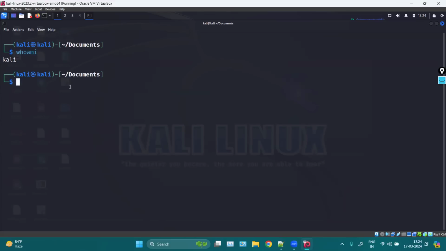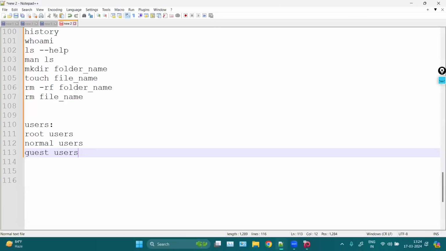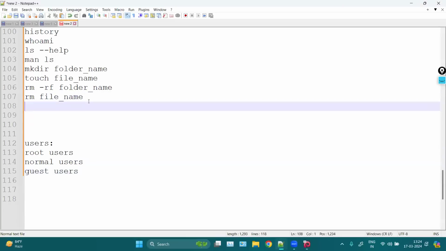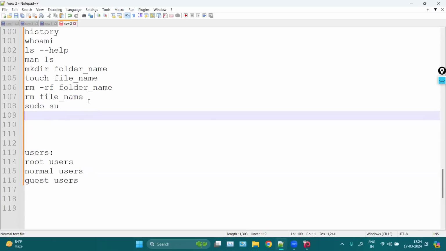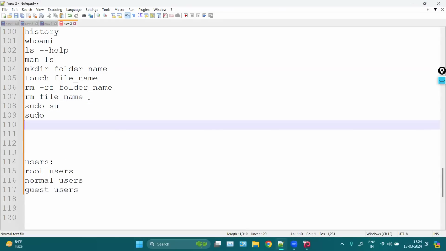For example, if I want to move inside the root directory, you can see I don't have permission. So how can I get permission? For taking permission, we have three options. First, we have sudo su. Then we have simple sudo. And then we have becoming a permanent root user. So first we have sudo su.